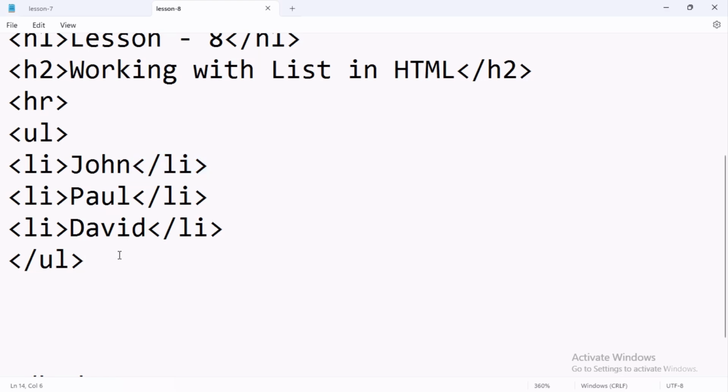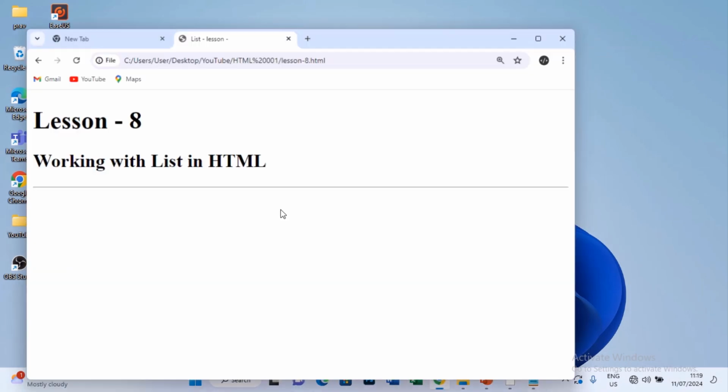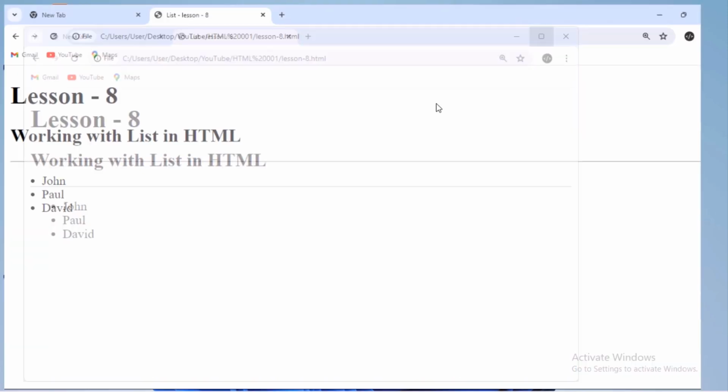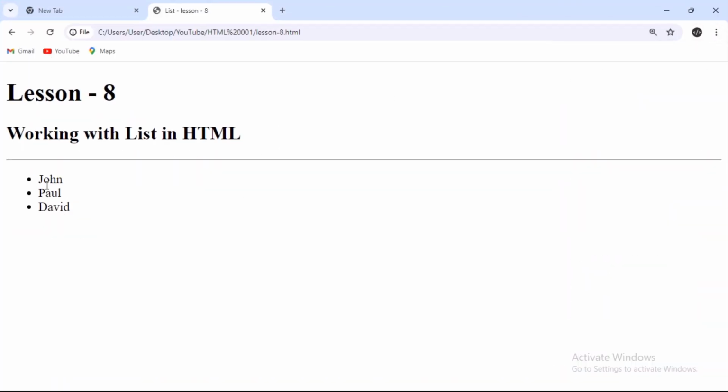So we're going to save this quickly, Control S, or you can do it manually. Okay, and then we head back to our browser. This is our lesson 8 we have already. So as we refresh it, we have this unordered list. What we notice here is we have John, Paul, and David. Let me open this well for you so that you can see what I'm talking about. So we have John, Paul, and David here for our list.